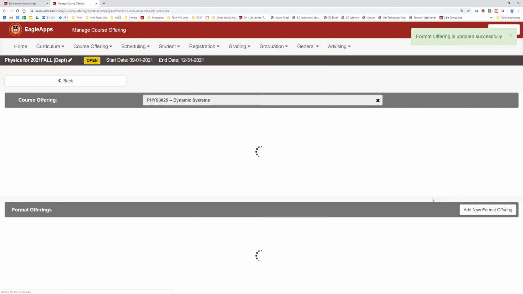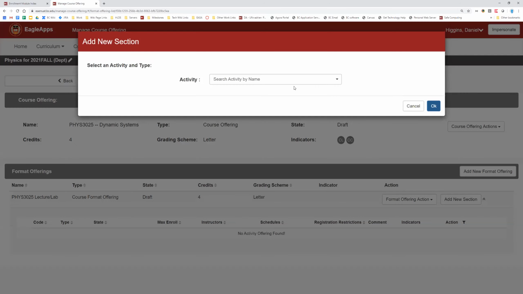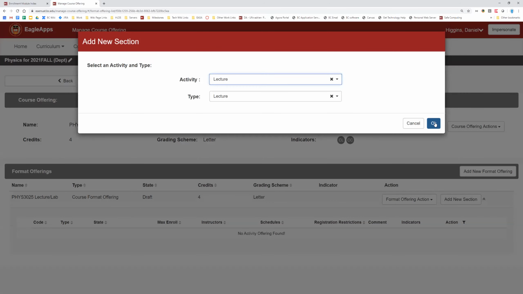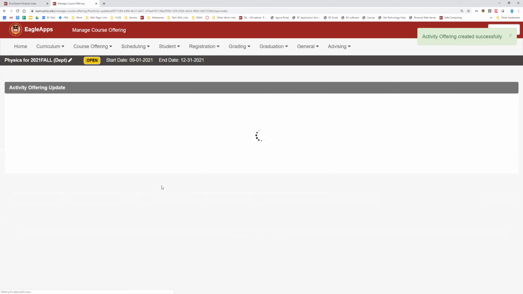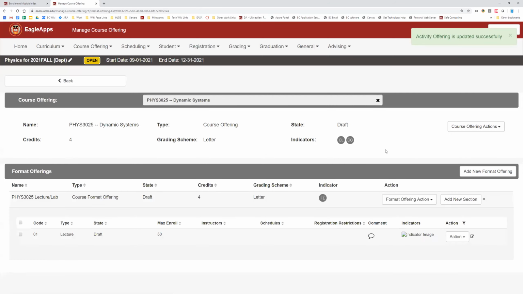So I'm going to go forward, and now I have this lecture lab. I'm going to add a new section of this. I'm going to start off with the lecture component. We are again given a number of configurable options. I'm going to put in a max enrollment now, but I can also do that at a later level. And I'm going to save this and create this.